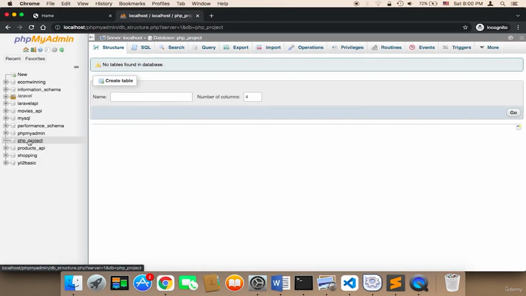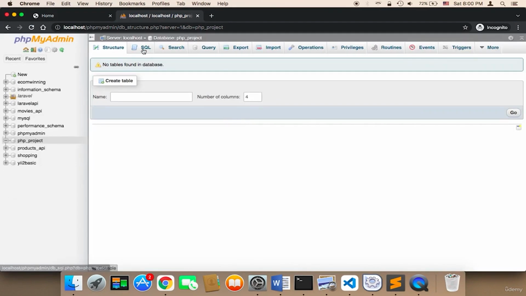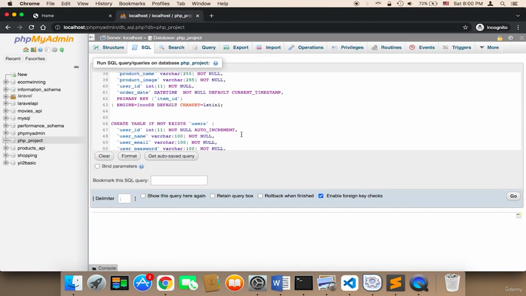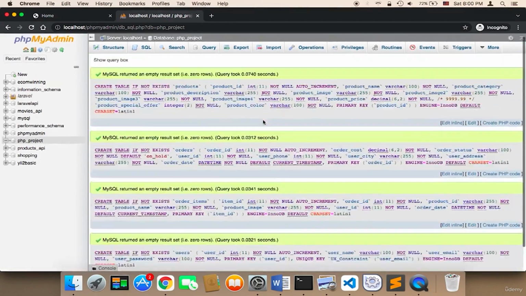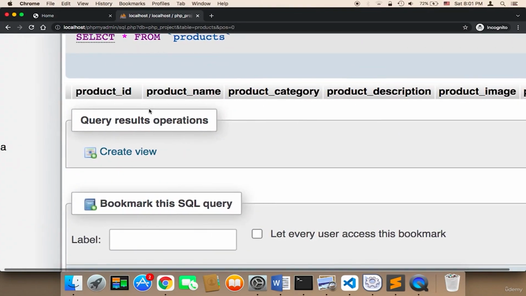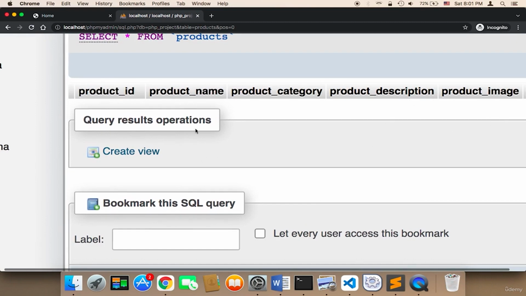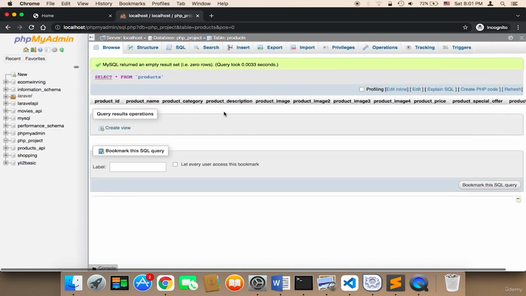You need to select first your database, this database, PHP_project, and then click on SQL, and then you need to paste the code here, and then click on Go, and this is going to insert these tables. So as you can see, the products table has ID, name, category, description, etc. So this is how you can create a table quickly by using SQL.